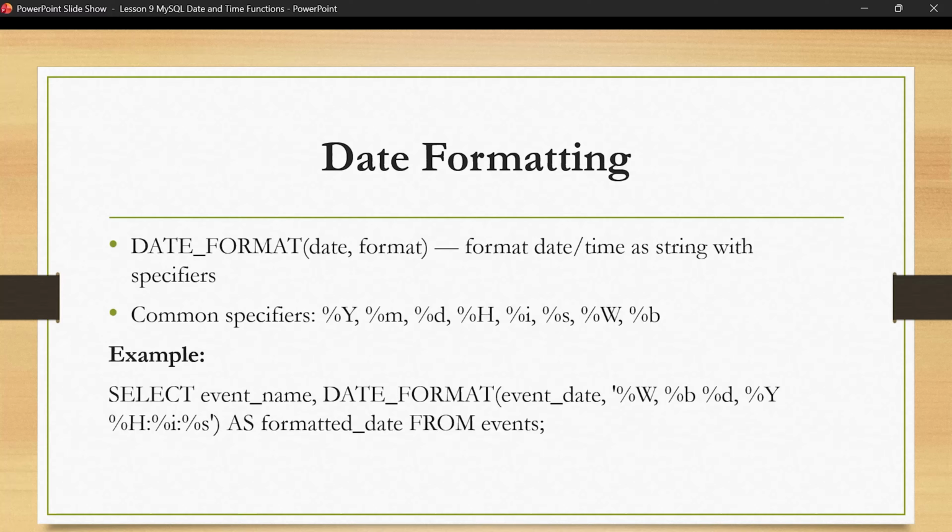So we have date formatting functions such as DATE_FORMAT. Okay, so here first we need to provide the date and then comma the format in which we want to mold the date. Okay, so we have some common specifiers, such as capital Y. It is to get the year as 4 digits. Okay, then we have percent small m to get months from 01 to 12. Then we have percent small d to get the day of month from 01 to 31.